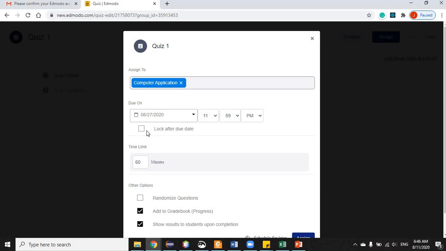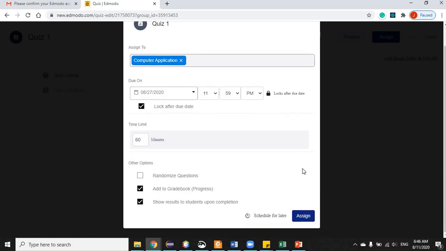And it gives us an option to lock this quiz after the due date. So once the due date has passed, no one can access the quiz. So we're going to lock that quiz. Now the time given for them to do the quiz is 60 minutes. Right? Now you can either increase or reduce this to your liking. So let's say you want to put it to 10 minutes. Right? It's just one question.